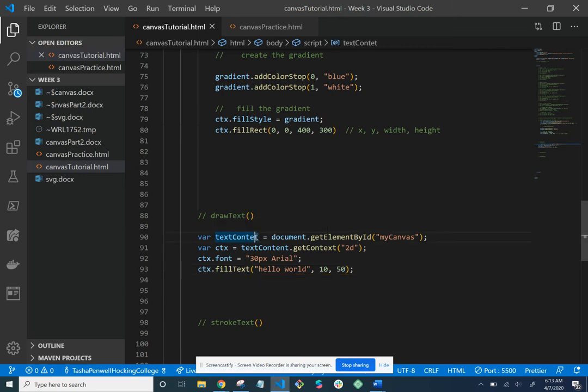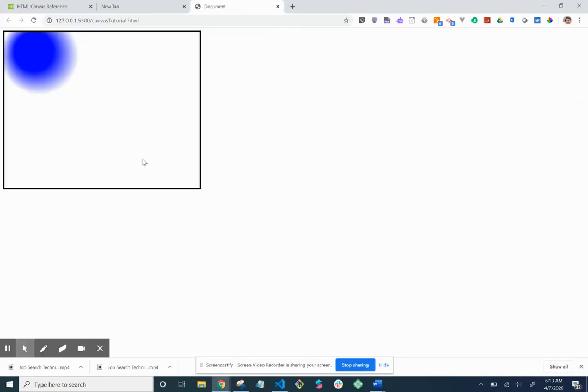Oh, okay, I got a typo here. So I misspelled content when I declared my variable name. You see that? There's no N and there's an N there. So those are the little things to look for when something's not working. Look for those little typos and stuff.